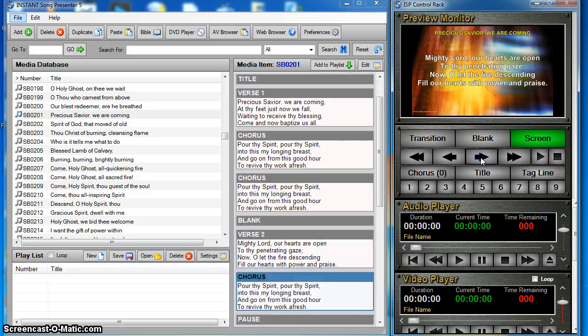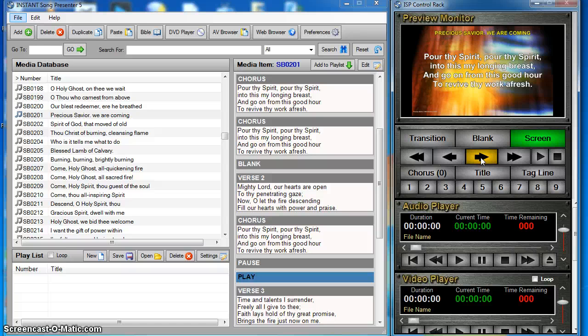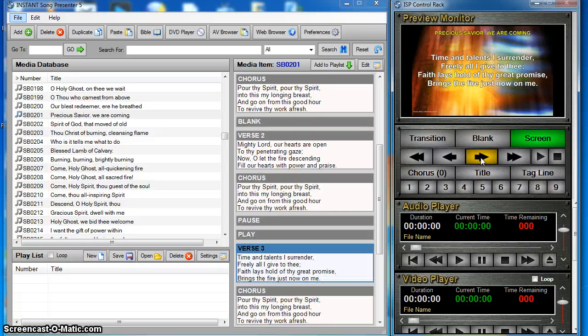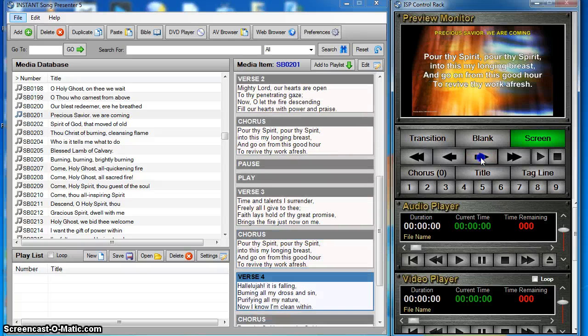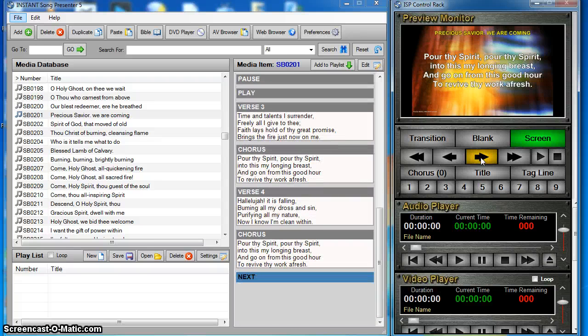Then verse 2, chorus. Now here this would be pausing my audio if I had audio here. This would start playing it again if I had audio here. And then go on to verse 3, chorus, verse 4, chorus, and again, if this was in the playlist, the next would take me on to the next item in the playlist. And that's basically how you use the play order and how to edit the master play order.